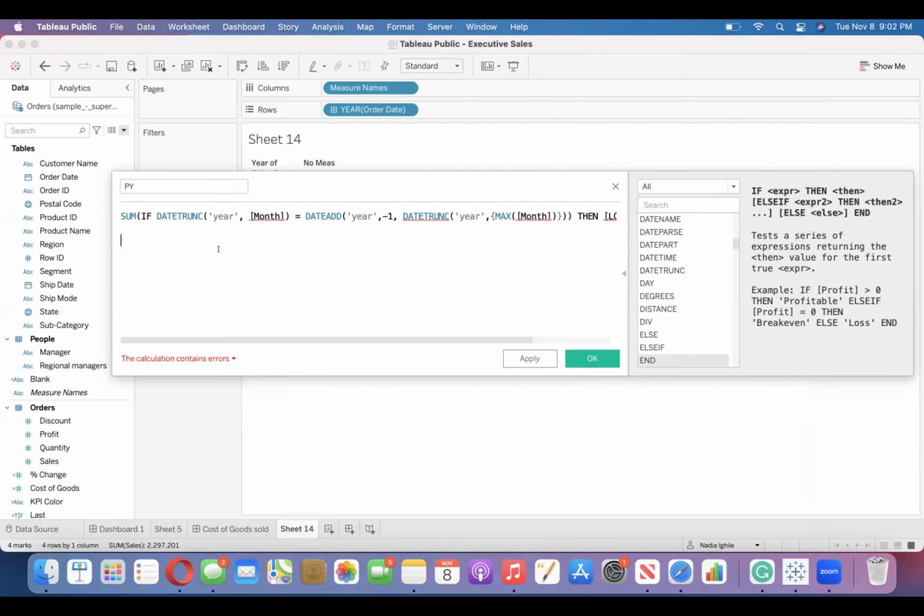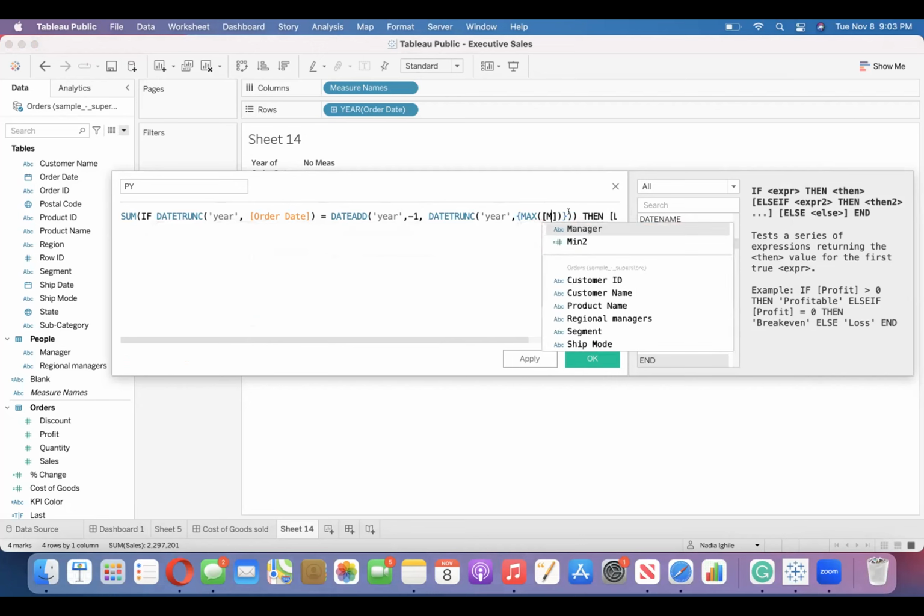Then you see where it highlights the errors, like your months. Now, you don't have months in your data, but what you have in your data is order date, right? So remove that and type in order date there. So just click on order date. Go to the next one. Leave the date trunc alone. Don't touch that. Just edit that one.